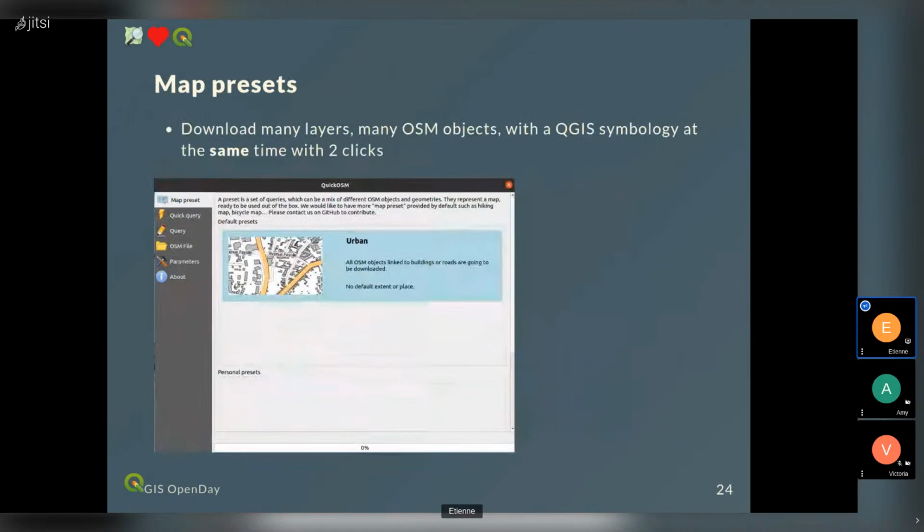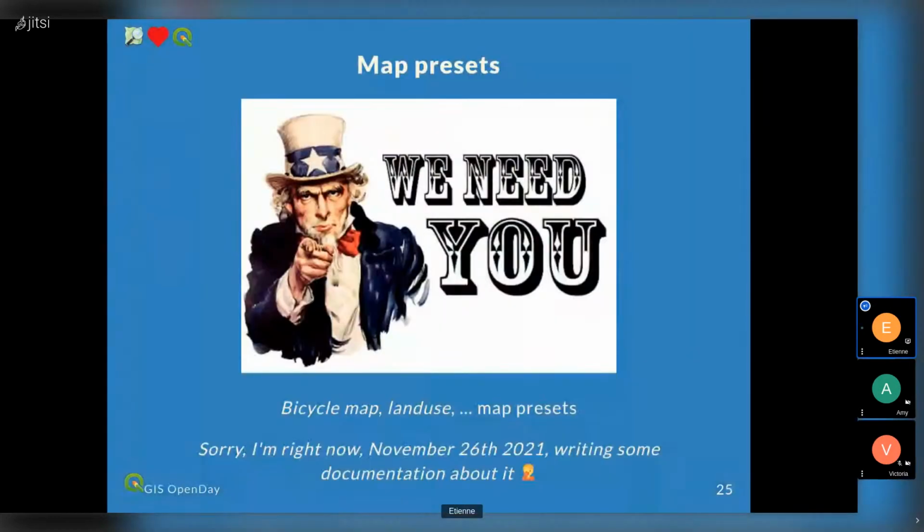Map presets. So I'm busy writing the documentation, but hopefully in a few weeks or months, when the documentation will be there, we will have some contributions about having some different map presets. That would be very nice.